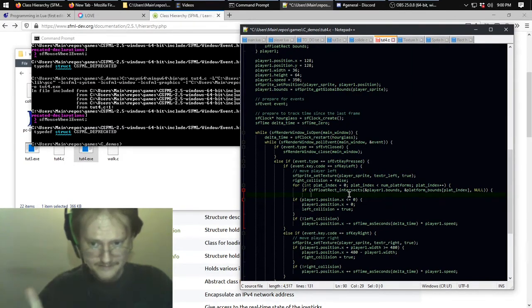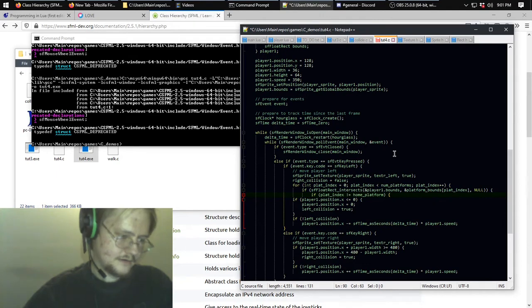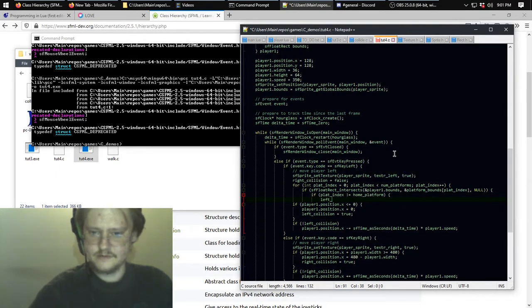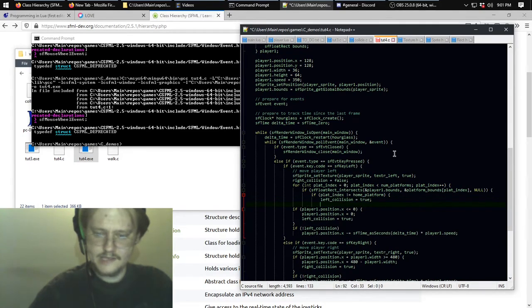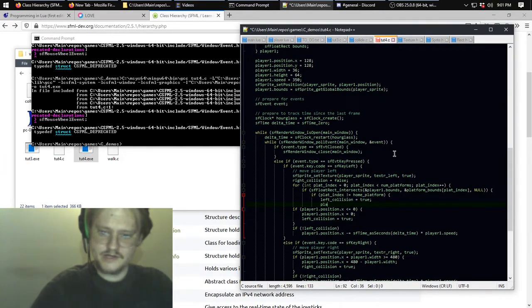Except it's a little more complicated than that again, and I'll show you why. If plat index is not equal to home platform, then left collision holds true, and reset the player's position so they don't bump up against it over and over, which is another thing I can show you.